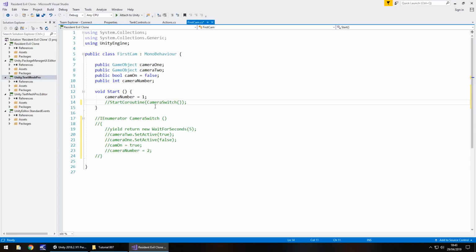Now you could theoretically create a brand new script, but for all intents and purposes I'm going to keep this one and add to it. I'm going to keep the variables as they are: camera 1, camera 2, cam on, and camera number. What I'm going to do is on void Start, we'll keep camera number equals 1.